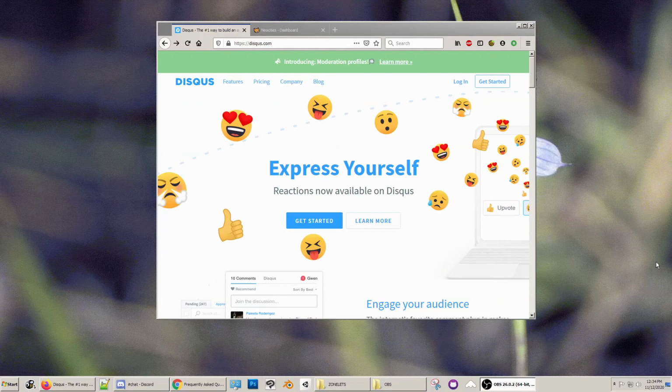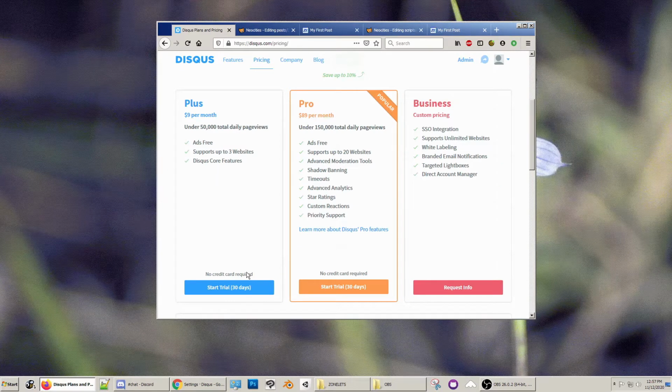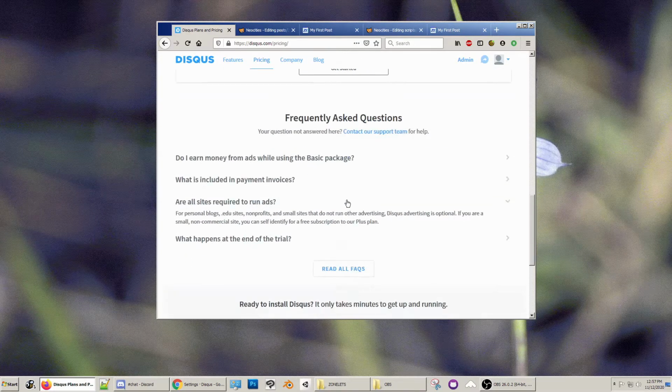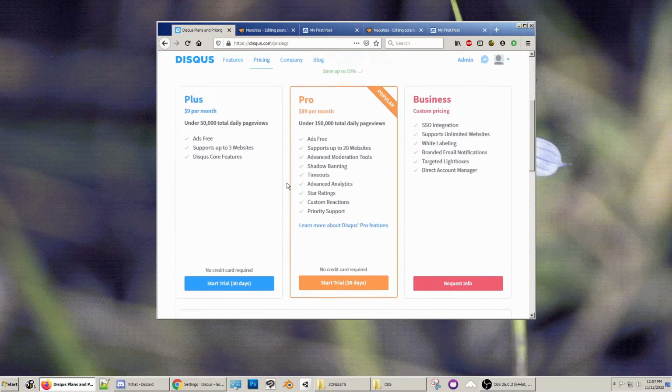If you want to add a comment section to your blog, one easy way is with Disqus. Start a free 30-day trial with no credit card required for the Plus plan, then send an email to Disqus support, self-identifying as a small non-commercial site, and they should get you set up with the Plus plan for free.